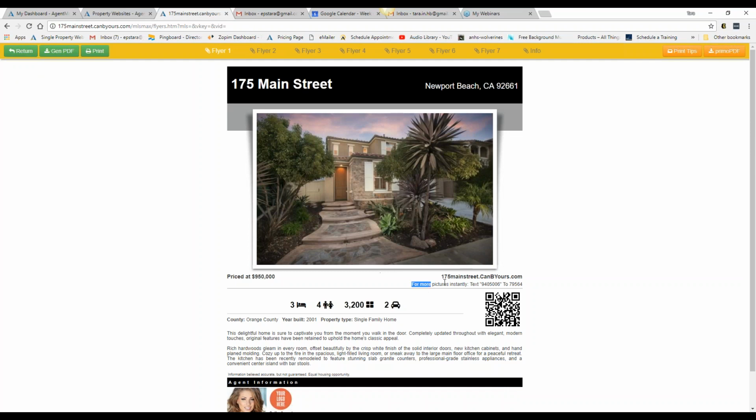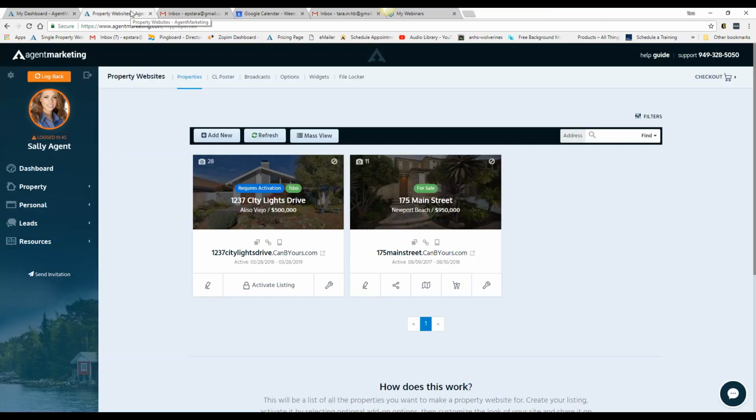Let's see, you'll see it right here. For more pictures instantly, text this number to 79564. So there's another way. And then you can also use the text code however you want. If you want to do different kind of advertising with it, that's great. The sky's the limit, and you'll get some good leads off of that as well.